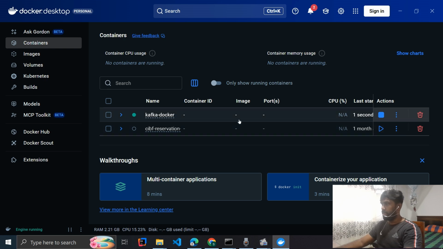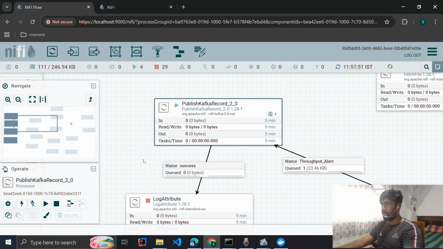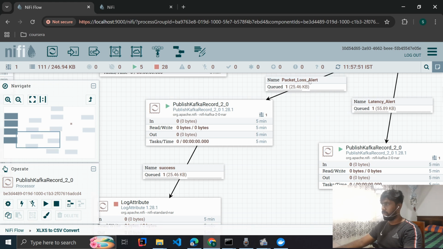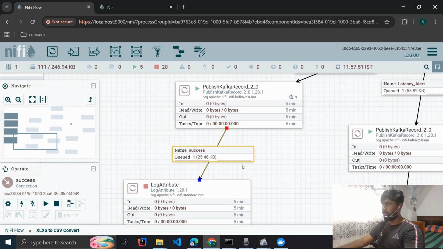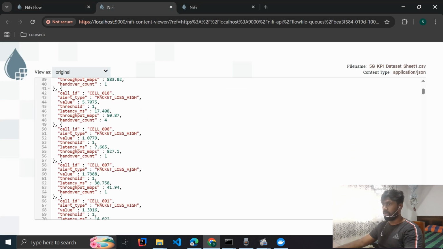Then our container has started. So then I can publish my output records via the Kafka broker. In the packet loss alert, we can see the queue, and yeah, it goes to the Kafka broker. I can list down our queue. Okay, we can see these are the values.